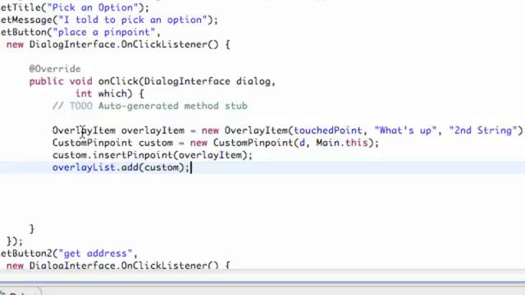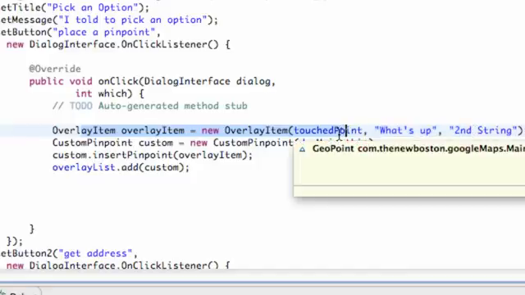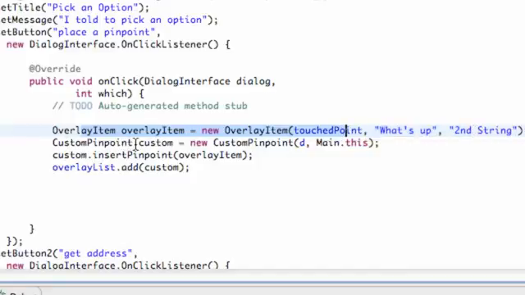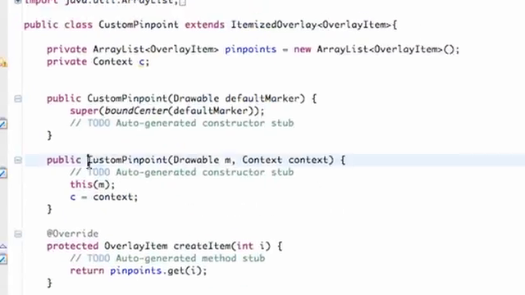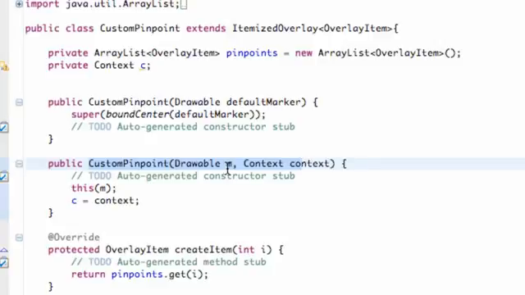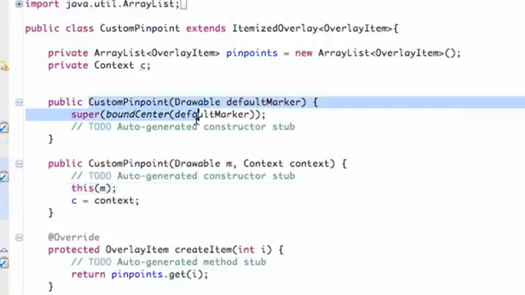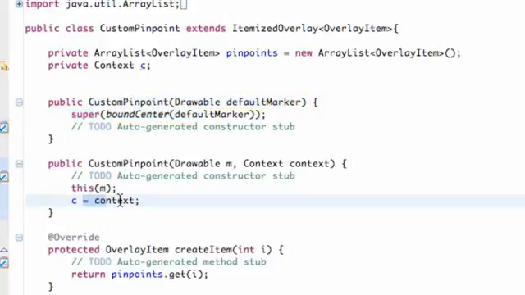Again, all that we're doing is creating an overlay item that is going to be our touch point reference. Then we're creating a custom pinpoint object, which is going to pass in a drawable and then the context. What that's going to do is call this constructor, custom pinpoint, the drawable, and the context. So it's going to shoot it up to this constructor, where we're going to bound the center of that drawable. And it's also going to set the context here.